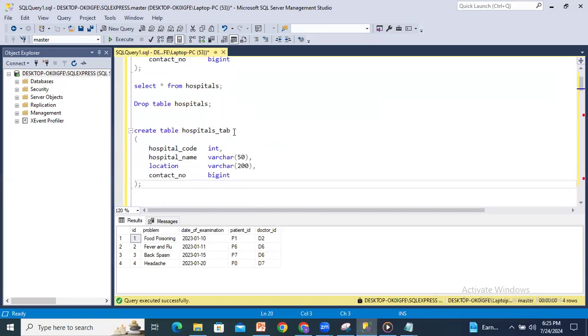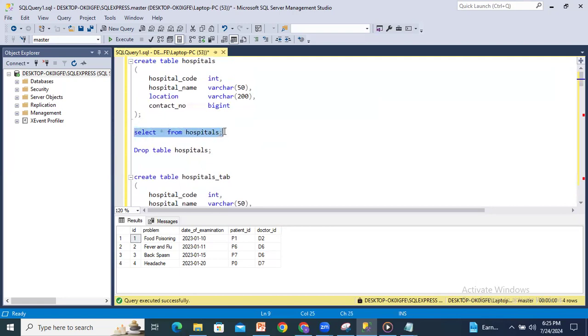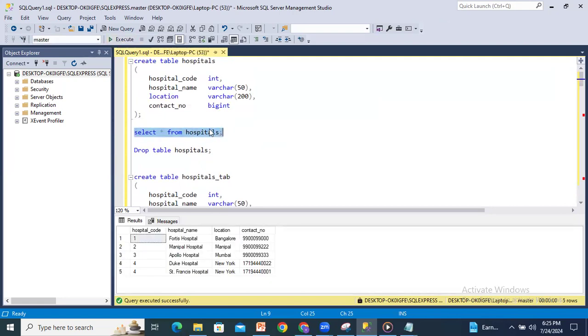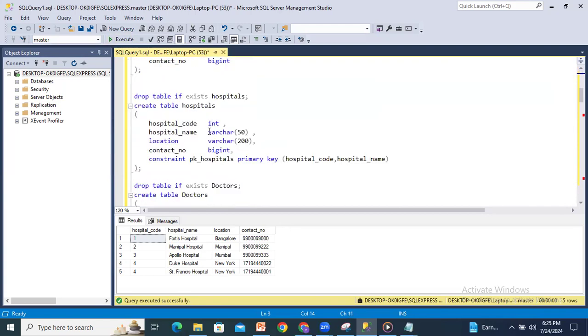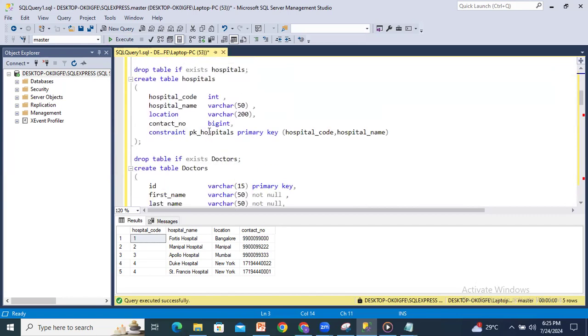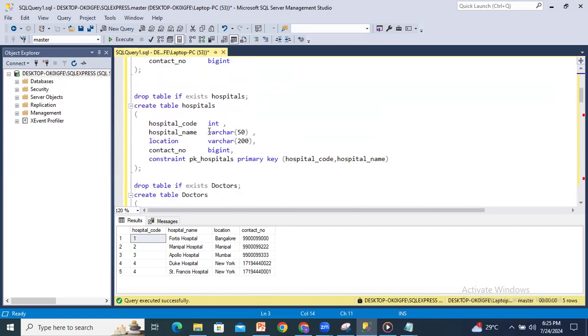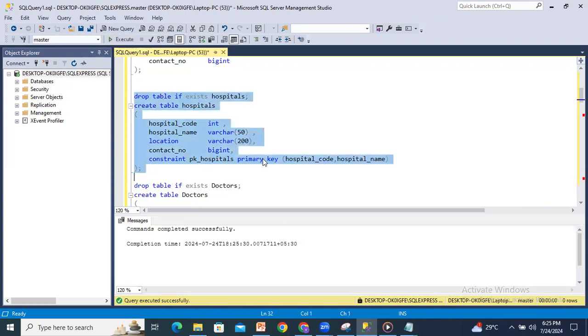Last video I gave us the select star from hospitals. So this table we created, and we need to insert some records. Here, for example, first I will create one table like hospitals. Okay, the hospitals table is being created. For the time being, just comment out the primary key. We'll execute this. Okay, so the table is created.